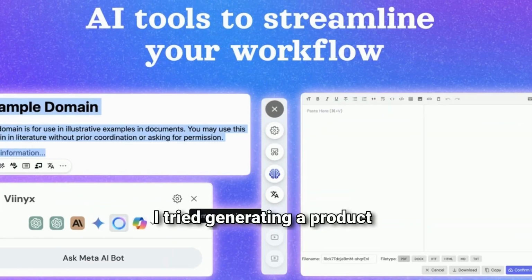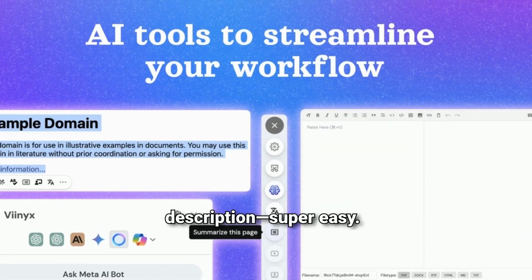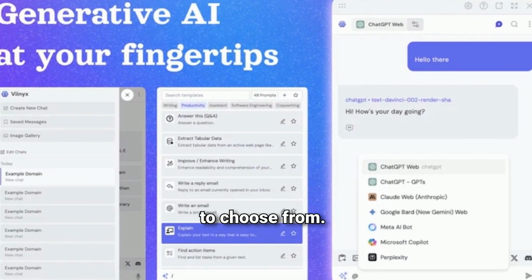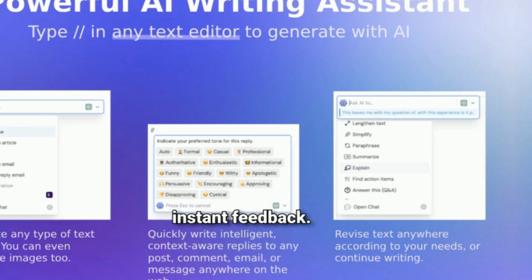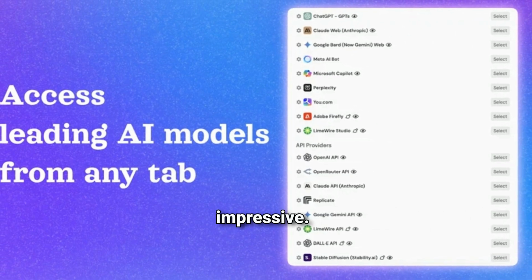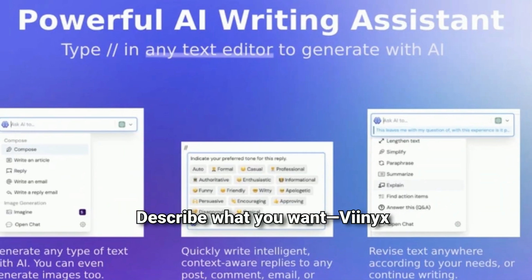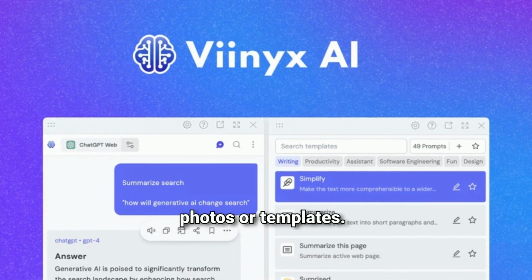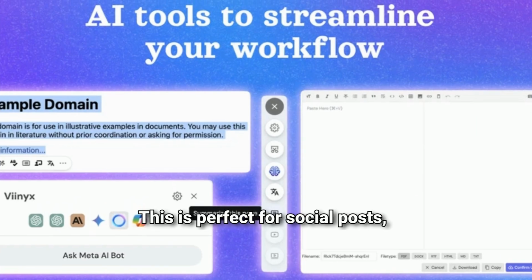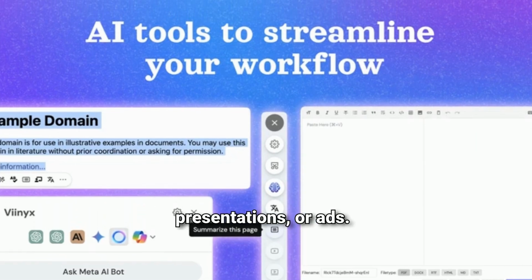I tried generating a product description. Super easy. Viinyx gave me multiple options to choose from. If I need to tweak something, it's instant feedback. The image generation is just as impressive. Describe what you want. Viinyx brings it to life. No more searching for stock photos or templates. This is perfect for social posts, presentations, or ads.